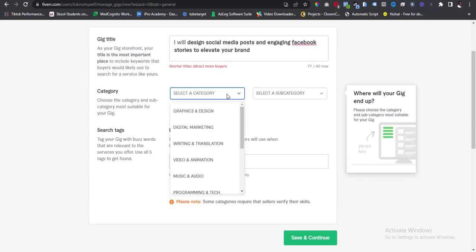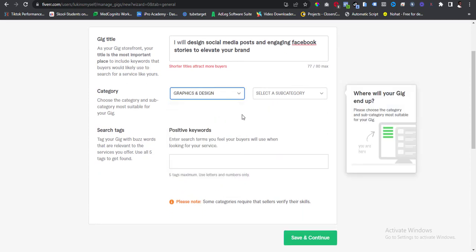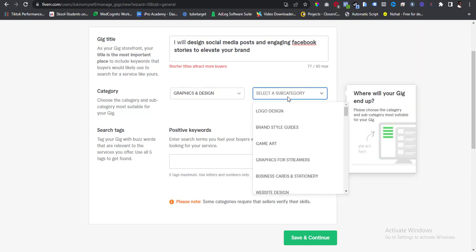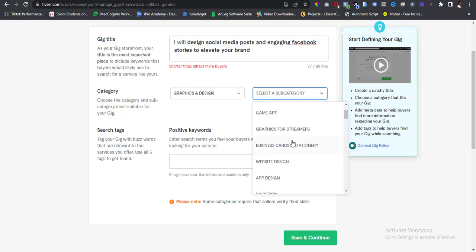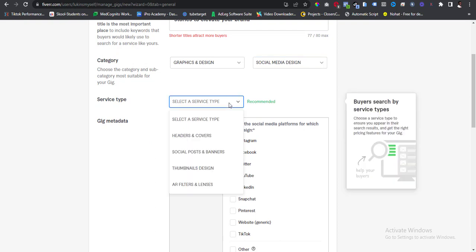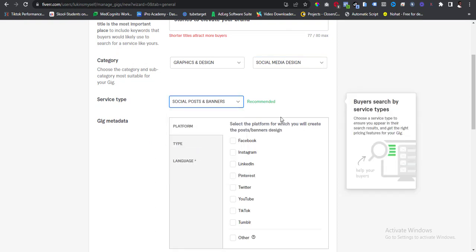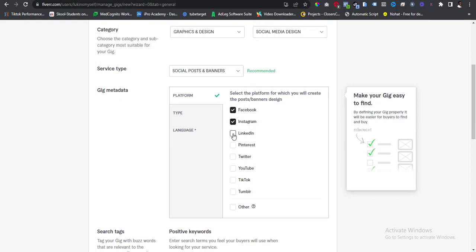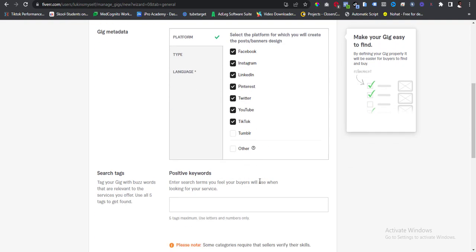Let's select a category: graphic design. Some notes: you have to verify your skills. So we're going to do graphics for social media, social media design. That's the service type. We're going to do posts and banners. We're going to do Facebook, Instagram, LinkedIn, Twitter, YouTube, TikTok, Tumblr. You can do all of that.